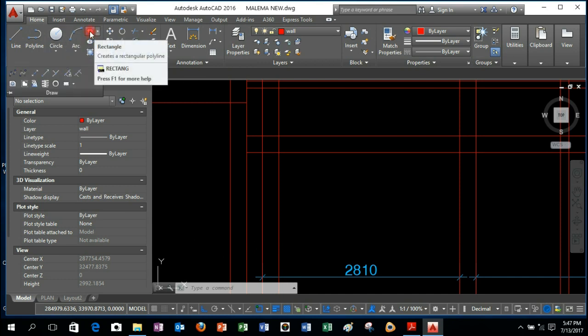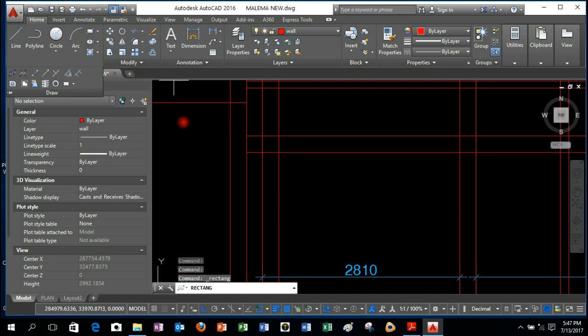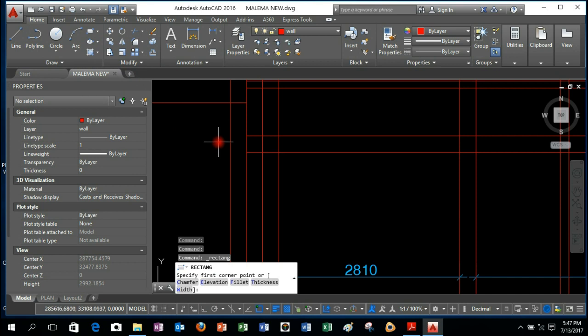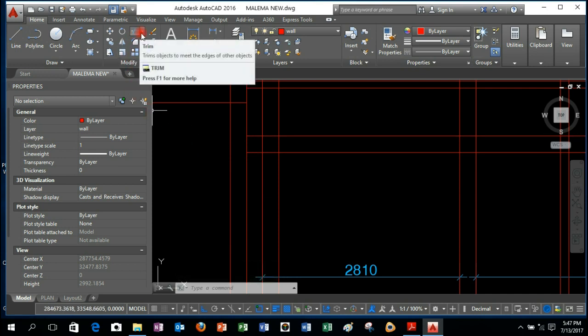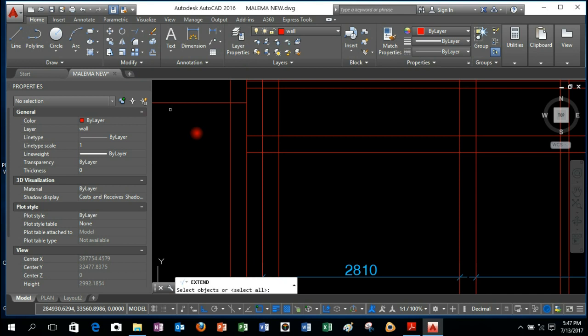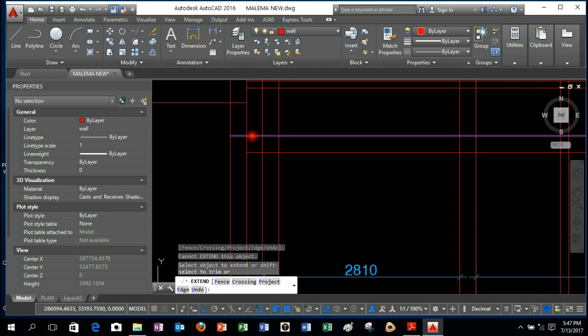Of course, this is our rectangle, so we're going to choose the rectangle. Let's extend this line first so that it goes beyond, to that which is our extension. We choose extend, and then we press enter, you click.